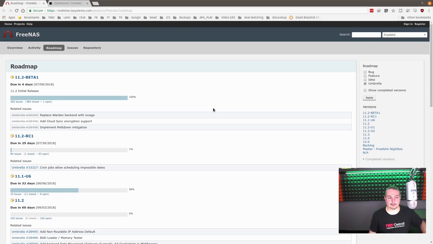So it's July 5th, 2018, and I wanted to take a look at something Kris Moore and I talked about in an interview about the upcoming version of FreeNAS. Now, this is pretty cool. This is going to be the 11.2 beta. The actual release is due on 7.9, but you can go to the nightlies and get a sneak preview.